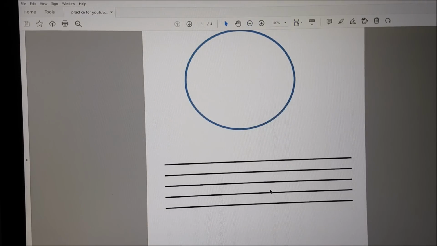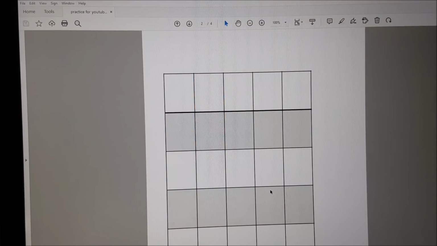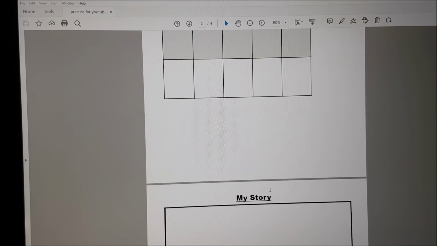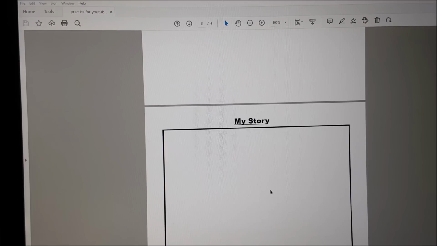So we've got our circle, we've got our practice lines that we did, we've got our table, and then here's our little story template that we made. And now it's in a PDF, which you can then use to print off, or you can save it for any kind of book that you're wanting to make with it.